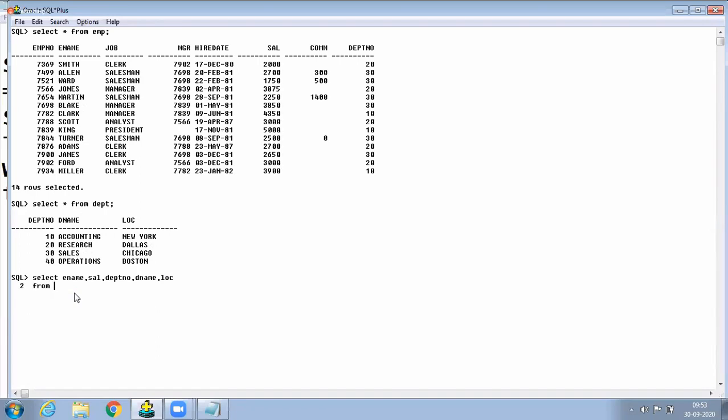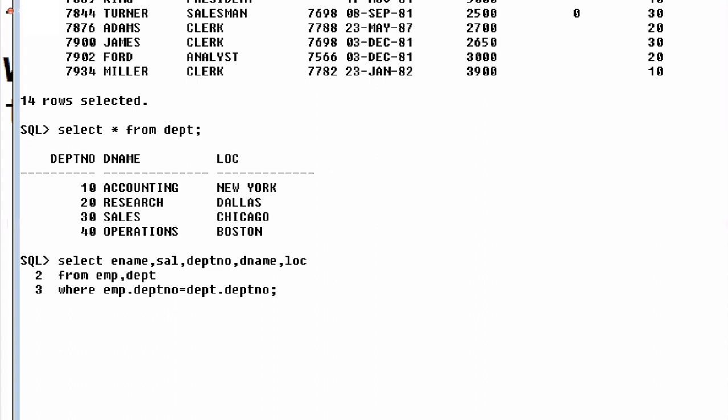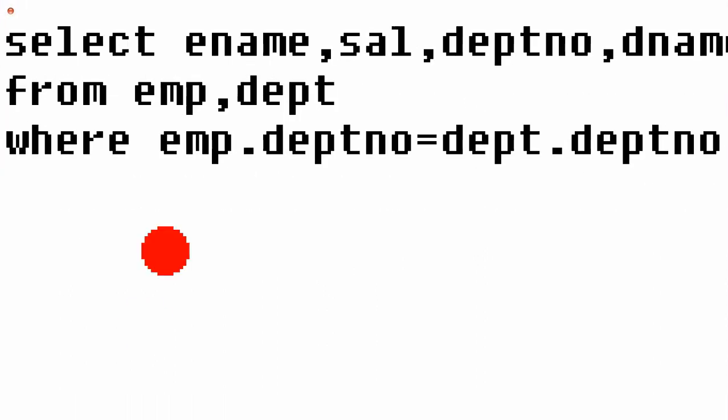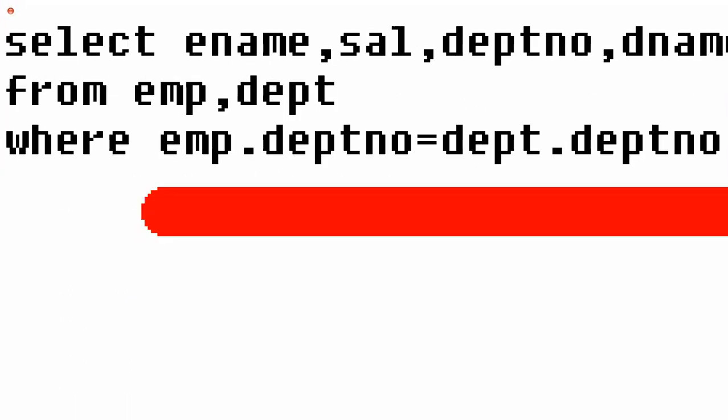Tell me: from table 1, EMP, comma, another table, which one? DEPT, where. What is the joining condition? Table name EMP dot operator, what is the common column? Department number is equal to DEPT dot department number. Very good. How easy. Whatever we write in the where condition is called the joining condition. Here, EMP.department number is equal to DEPT.department number. These two columns are the common columns.